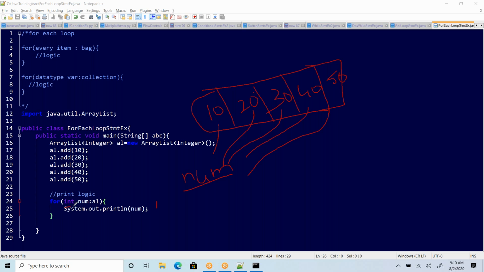Here the type is Integer, so you have to specify the type. You can write the same Integer or int, because it automatically converts the Integer object into a primitive. There is a concept of autoboxing and unboxing, and we'll discuss that later. This is about a simple for each loop.